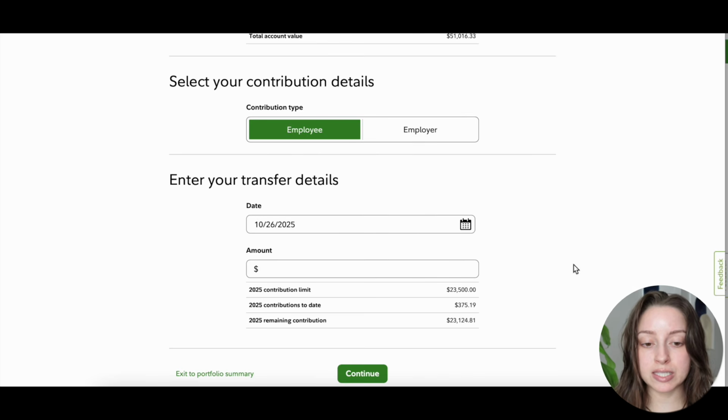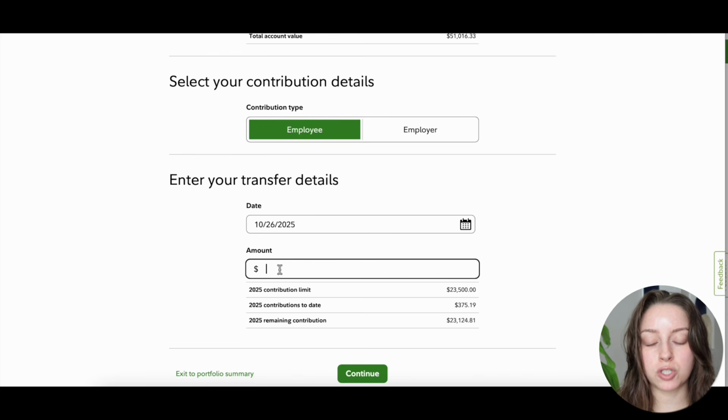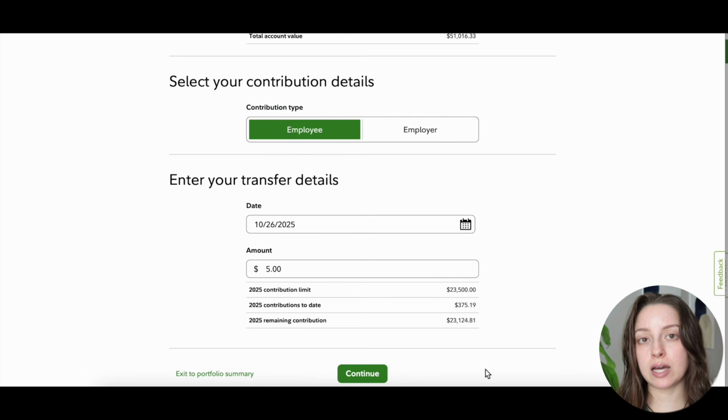Again, mine will look a little bit different because this is a solo 401k, so I have to select employee and all of that, but you will have somewhere that you need to enter in how much you want to actually contribute or transfer to your Roth IRA. So for the purpose of this video, I'm going to do a $5 contribution. Down at the bottom, you should be seeing a breakdown of the contribution limit for the year that you're contributing for, how much you've contributed so far to date, and then how much you can contribute for the rest of the year. If this is 2025, the 2025 contribution limit, it should say $7,000 here.